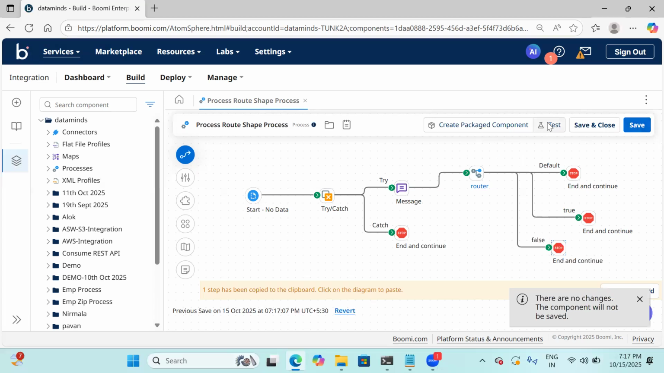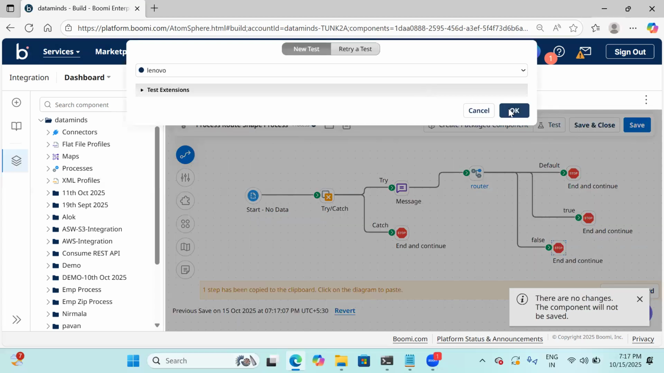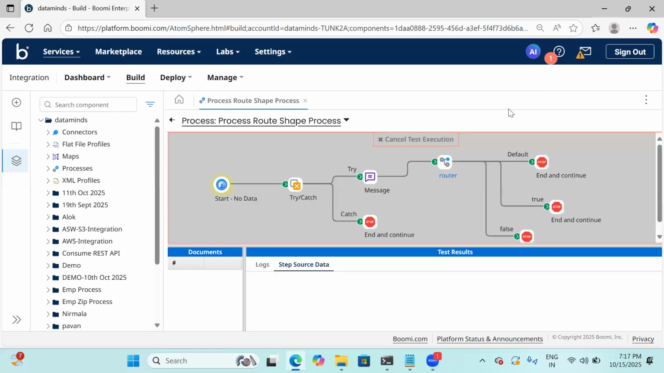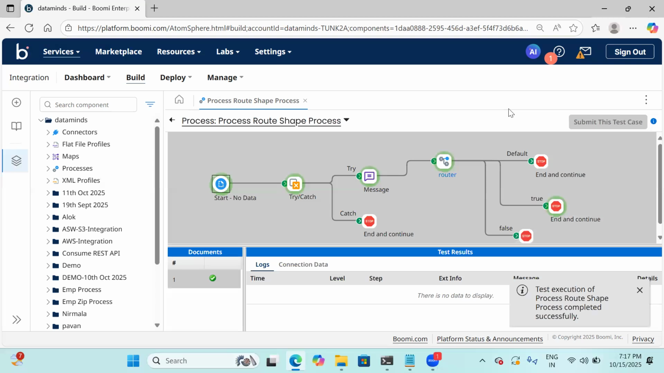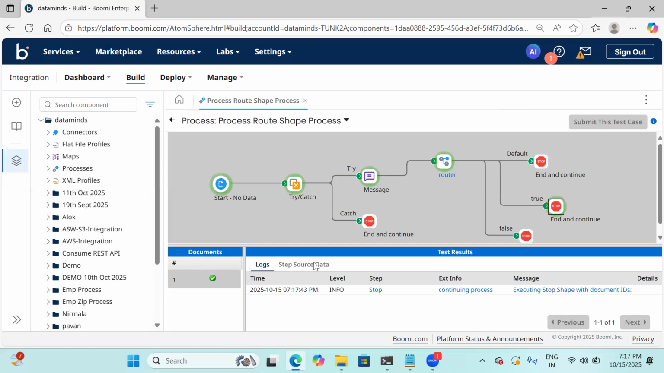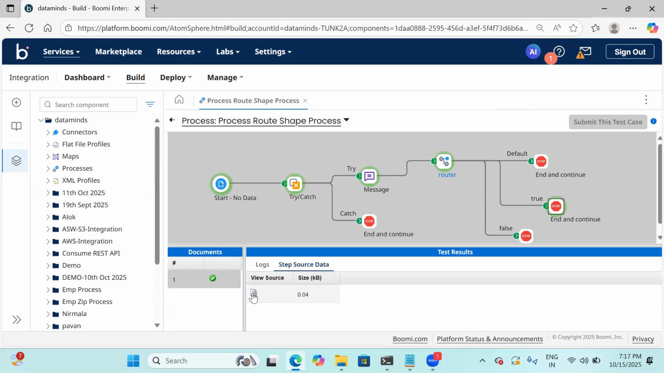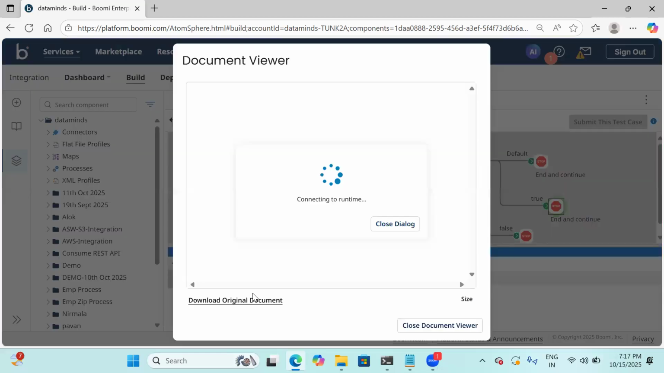Now I am going to test the process. Now execution completed successfully. If I click on the stop shape, if I click on the shape source data, if I open this document viewer, here I'll be able to see the successful execution.